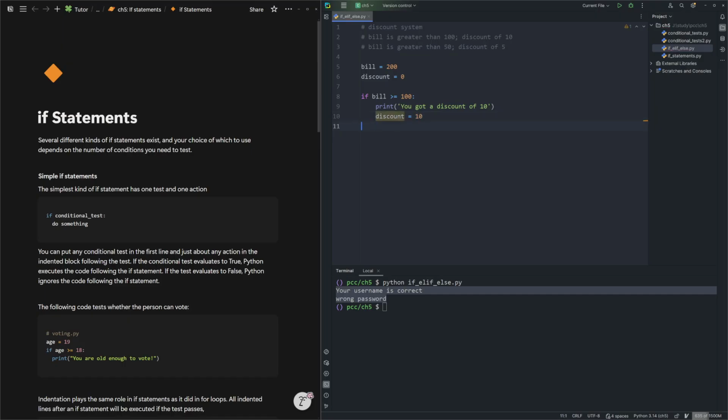Now we can say elif bill is greater than or equal to 50, print "you got a discount of 5", and we can set the discount to 5. Now finally we can do an else. Print "you got no discount".